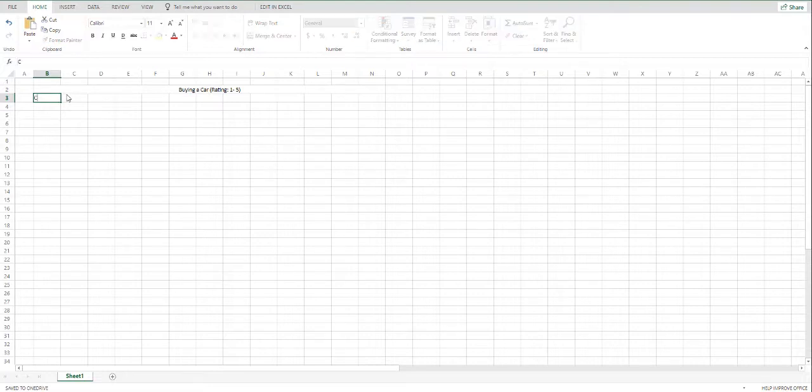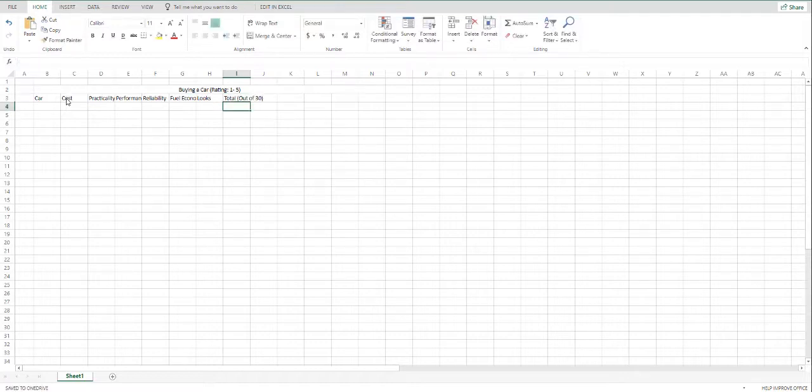Now I have the heading car and the rating, which is the cost, practicality, performance, reliability, fuel economy, looks, and the total rating out of 30 because we have 6 parameters.